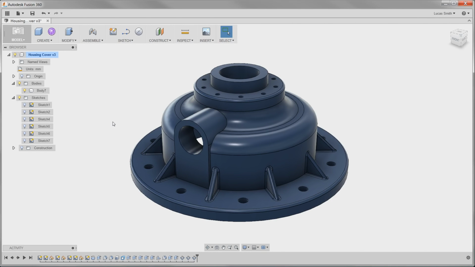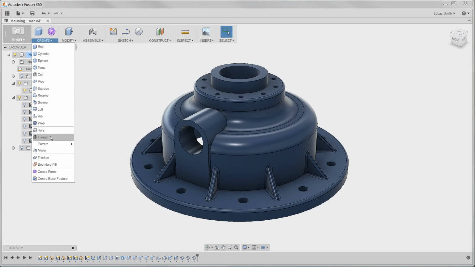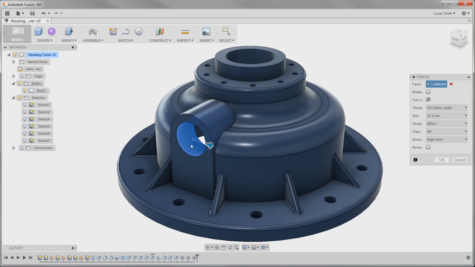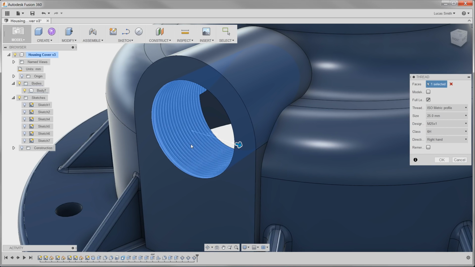To wrap up adding features, I want to show you one of the most convenient features in Fusion 360, adding threads to cylindrical faces. To add threads to this inner cylindrical face, I can activate the Thread feature from the Create Flyout menu. Notice in the dialog box that many of the thread settings are set to Automatic, which will populate once a cylindrical face is selected. When I choose this face, a graphical representation of the threads appears, and the thread specifications populate.